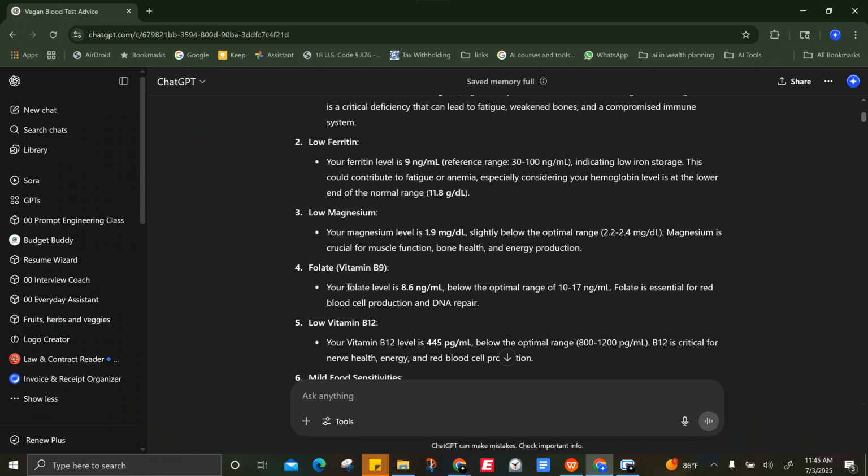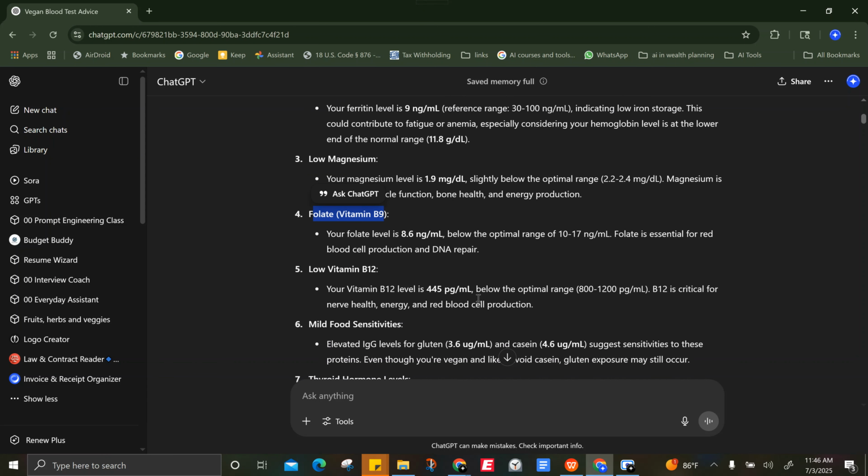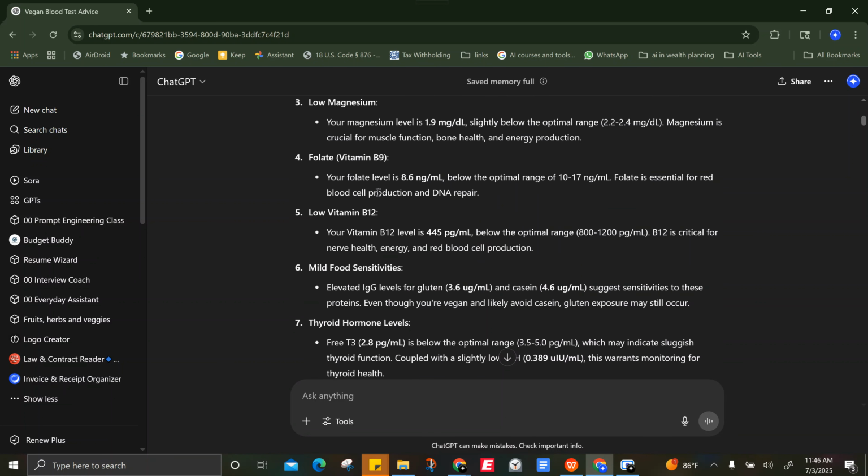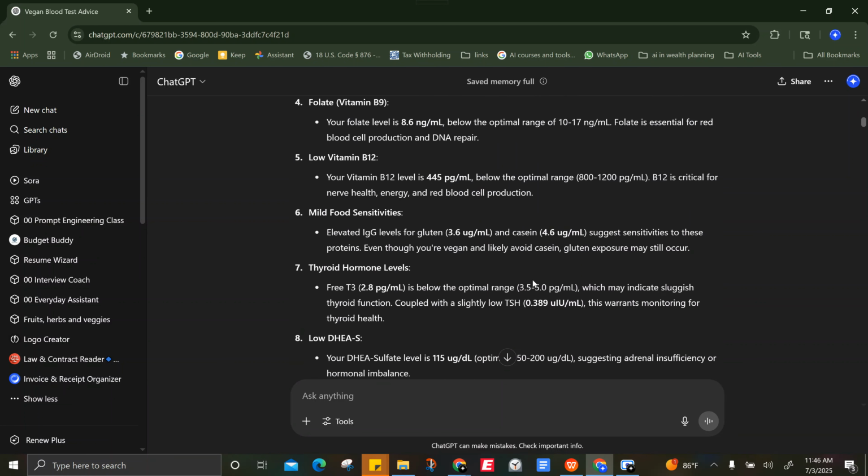So it breaks down all these things here, like folate, vitamin D, your folate levels. For example, folate is essential for red blood cell production and DNA repair. I wouldn't have known that if it didn't explain it to me. Although the doctor could have, but when it's so much information, you forget. So that's a good thing about how you can use ChatGPT to understand your blood work. These things are very important when it comes to your health, to understand it, that way you can better fix your problems.